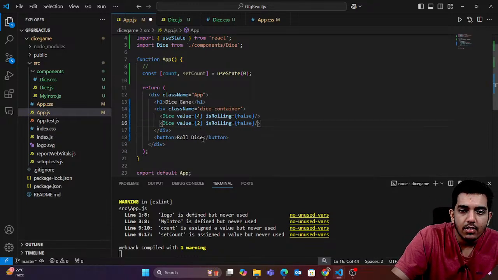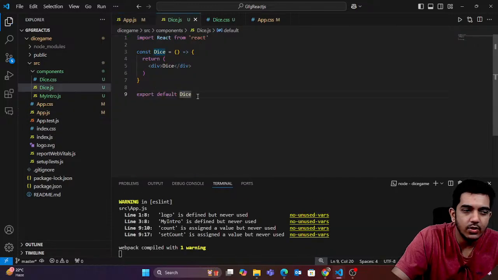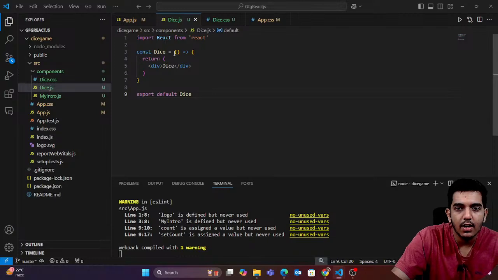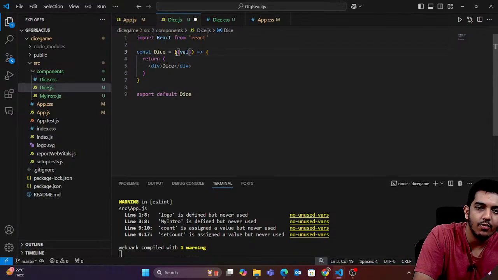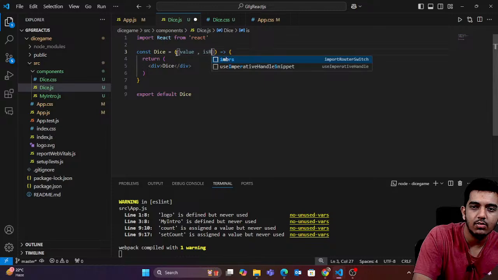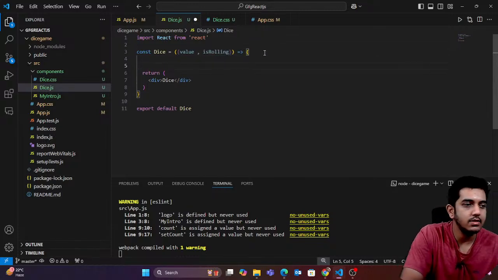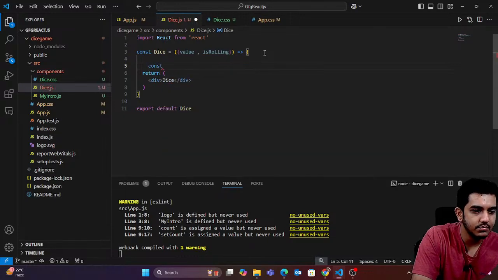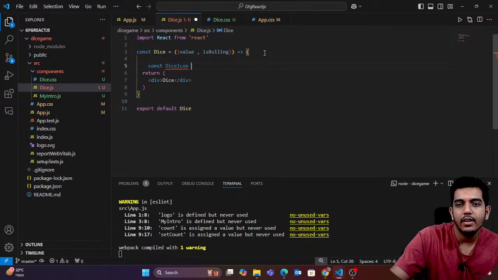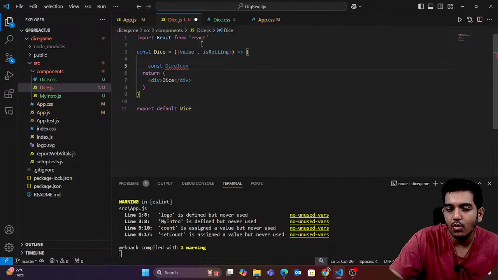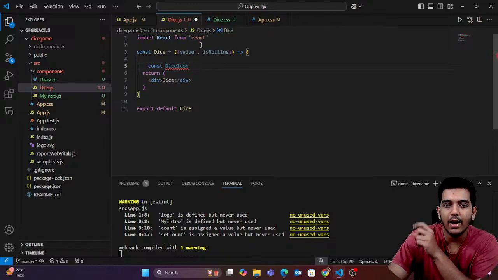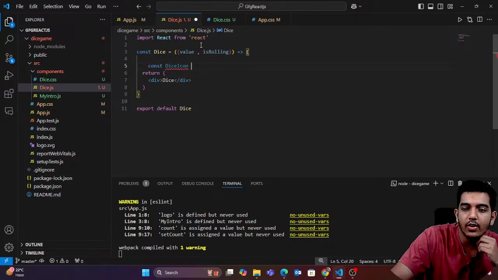I'm gonna go to dice.js, and here I'm gonna ask for value and for isRolling. Two props which I have sent, right? I'm gonna say const diceIcon, and here I'm gonna get some values. What values am I gonna get? I'm gonna get some icons, 6 icons basically. How can I get that?